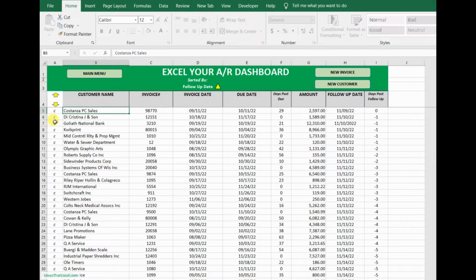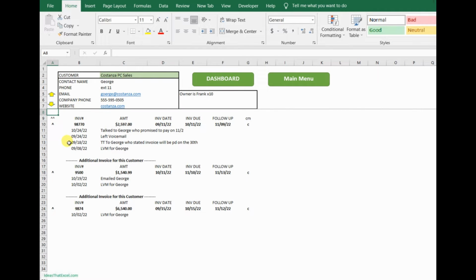Okay, and we see somebody here at a 0. That means we need to contact them today. And that's Costanza PC Sales. So let's contact them. Again, double click on the name. And this will bring up collection efforts for this invoice. However, this also shows we have 2 other invoices for Costanza PC Sales that are past due.